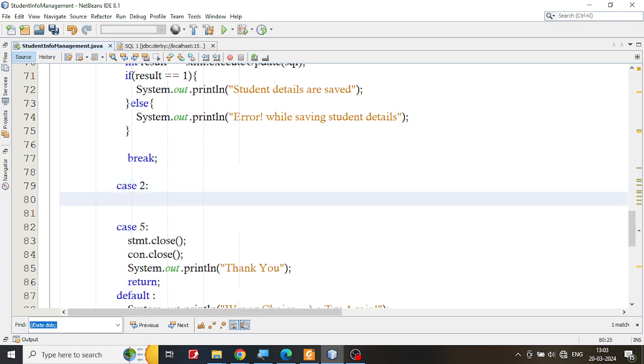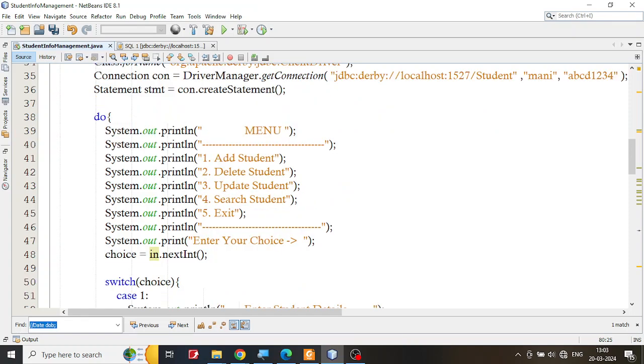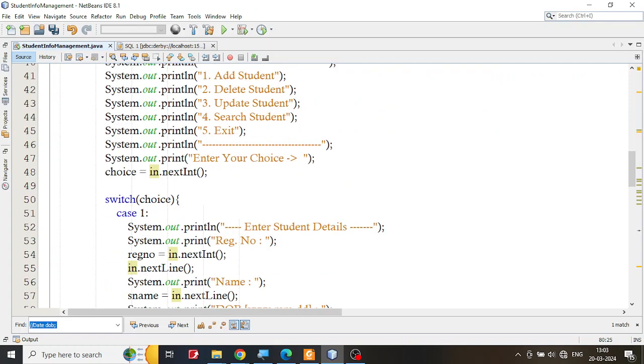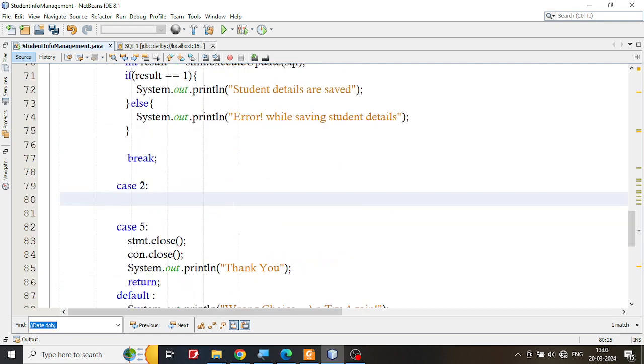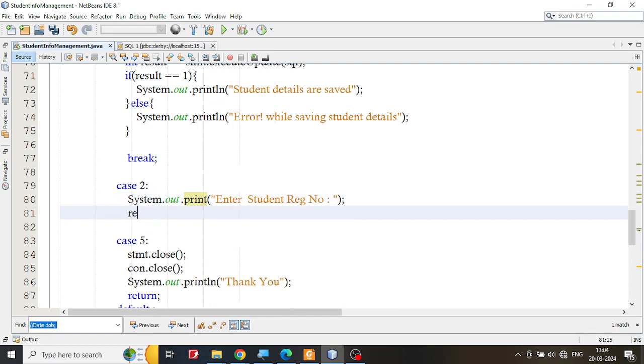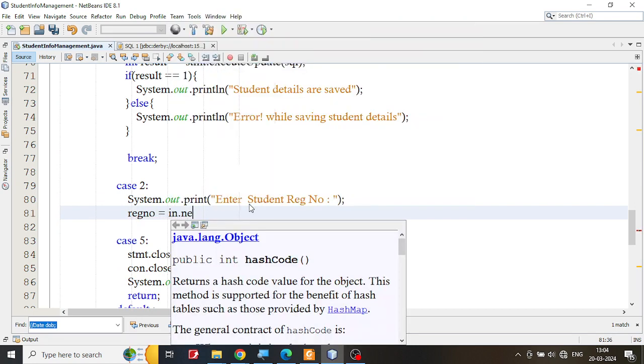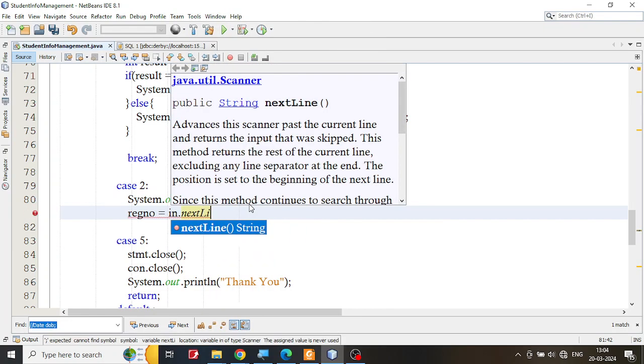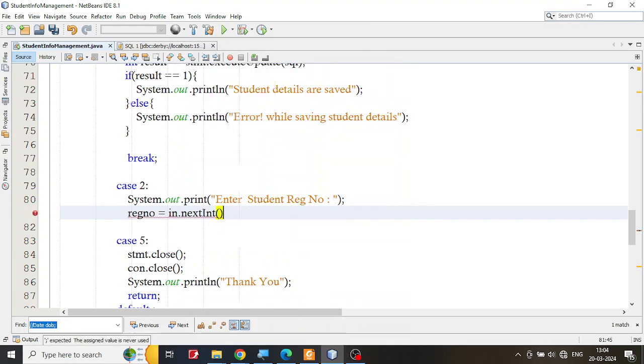Case 2, let's look at what that case 2 is and what we are supposed to do. Delete a student. How do you delete a student? First of all, I'm going to ask them, give me the register number, because you know very well, register number is the primary key. I'm going to ask, enter. I don't want ln here, so let me keep it as this one. Enter student register number. Okay, that's it. And I'm going to read that reg number is equal to in dot nextInt. Okay, done. Got the thing.